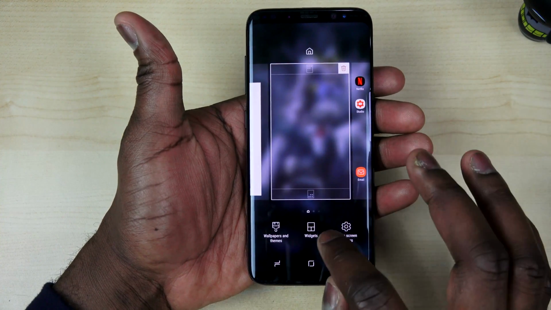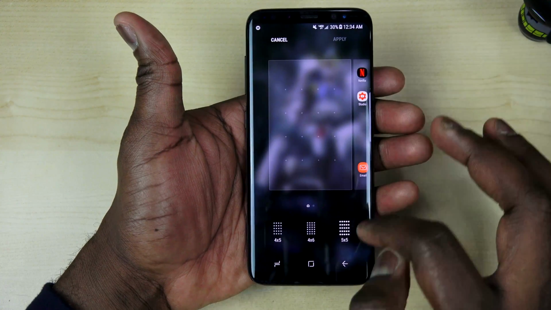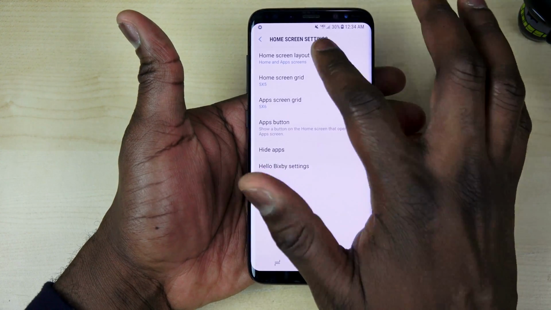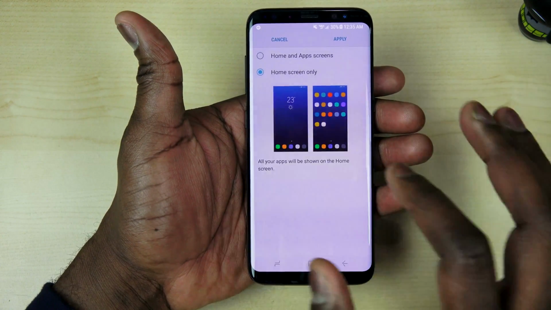You can also go ahead, set up widgets, home screen settings, where you can change the grid, 5x5, 4x6, and so on and so forth. Also the home screen layout, you can go ahead and take away the app tray. So I'm just gonna hit apply.